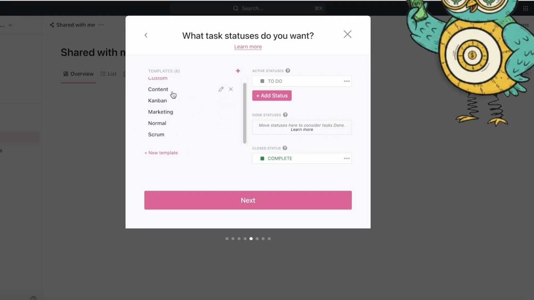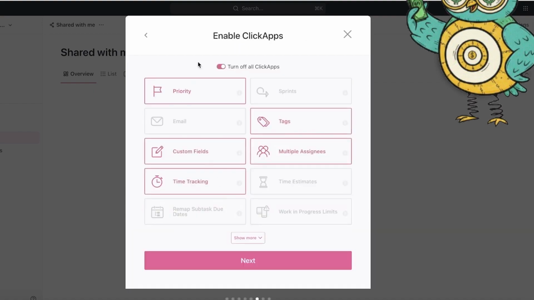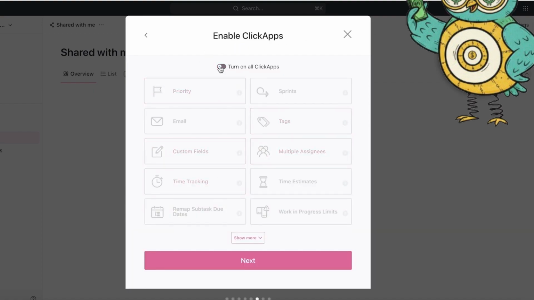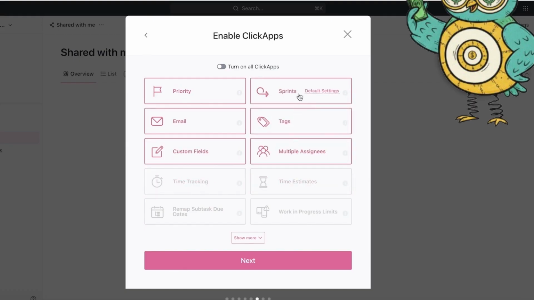Then you have multiple different statuses you can add. We're going to add these later, so I'm just going to click on continue. Then you have certain ClickUp applications that you can integrate. So you have priorities, you have emailing, custom fields, time tracking, time estimates, multiple assignees, tags, sprints, as well as work in progress limits, a remap, subtask, due dates.